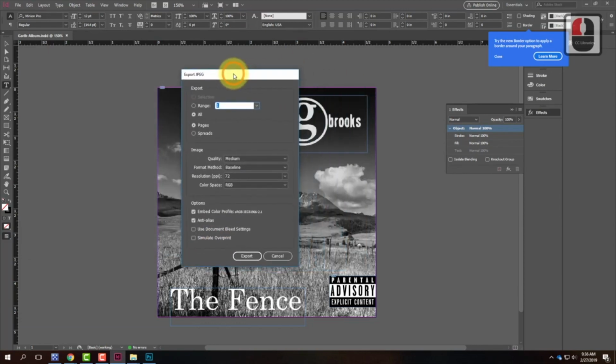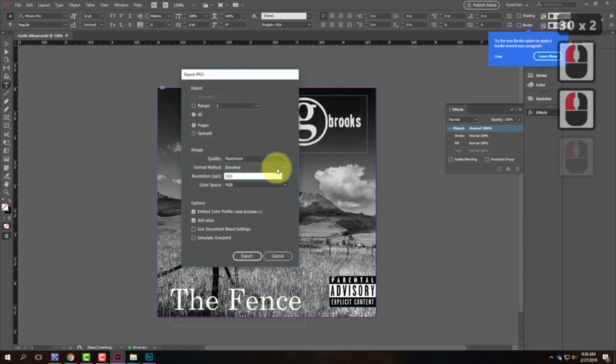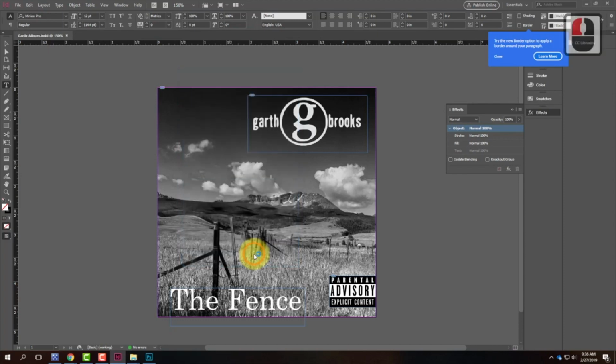It brings up the Export JPEG options here. It is important that we change the quality up to maximum and the resolution to be at 300 instead of 72. If you leave it at 72, it will be too small. So we'll go up to 300, and the rest of the options are just fine. And I'll go ahead and click on Export. And that will then build the JPEG file of this.